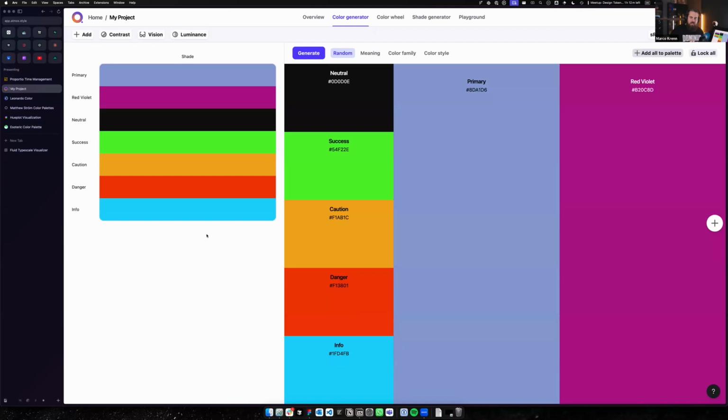So what we just did is we actually defined our base tokens, right? For our branding, our primary color, maybe our secondary, here it's red, violet, our neutral, success, caution, danger, info. These semantic colors could actually already be based on some logic, right? They don't need to be dynamic. They could be in correspondence with our primary or accent color to make sense.